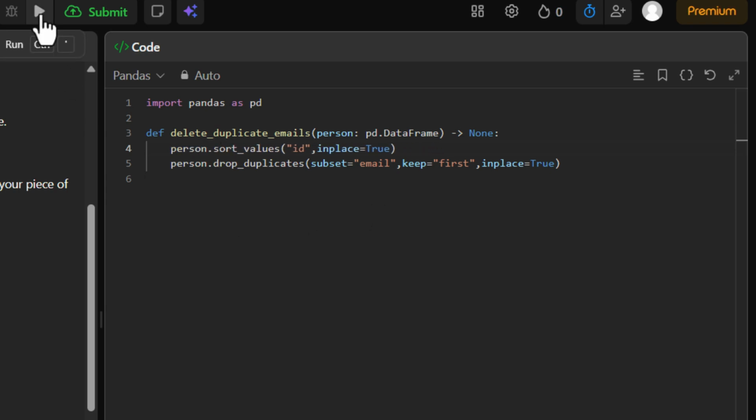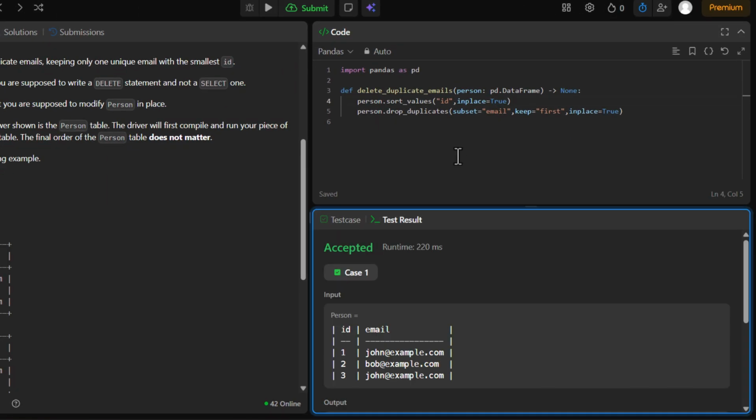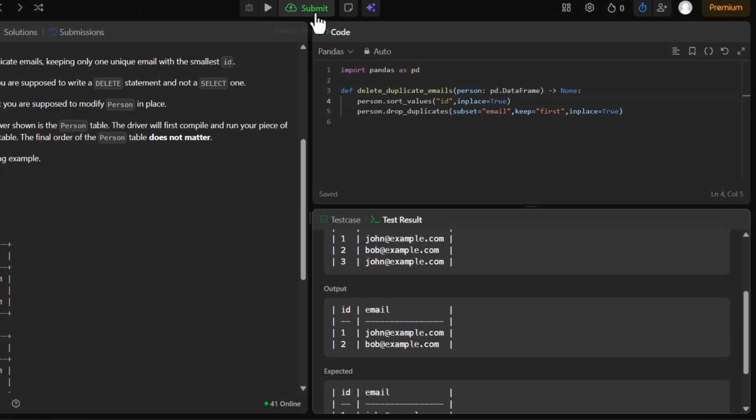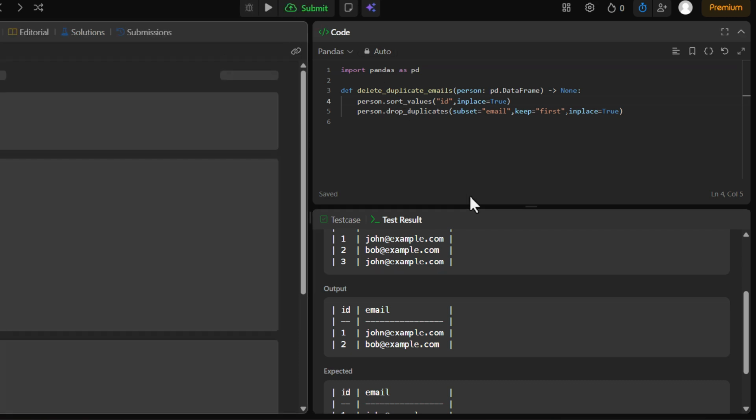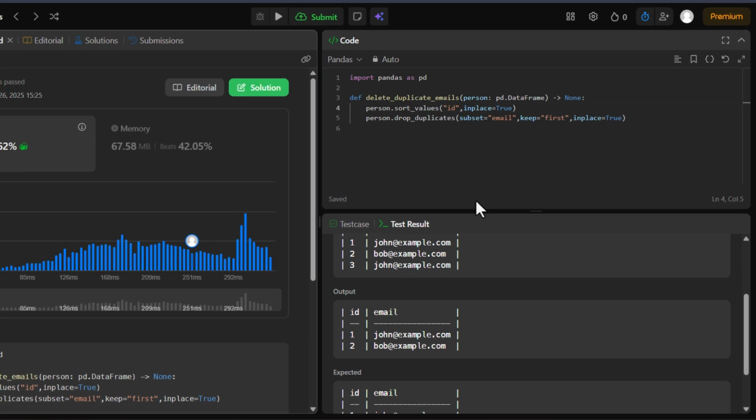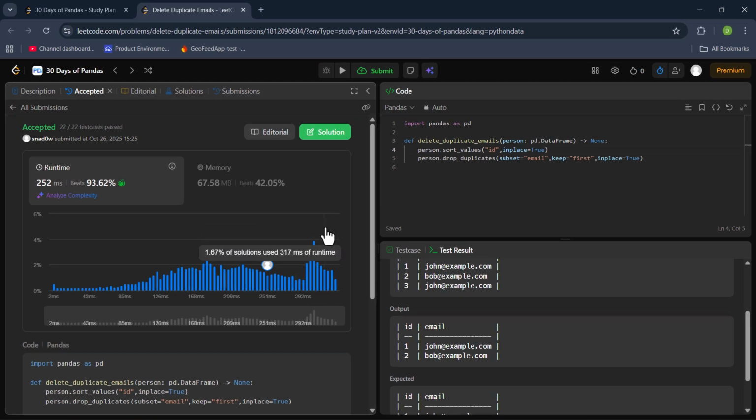Now we need to check our code, and you can see that the test result is accepted, and we can now submit our code. Alright, so our code is submitted and we got the correct output.